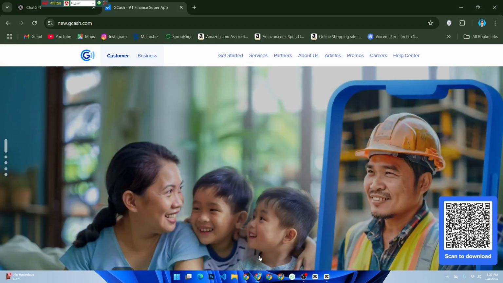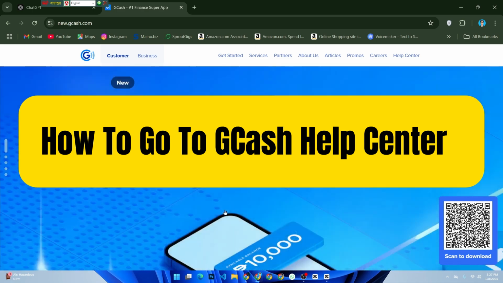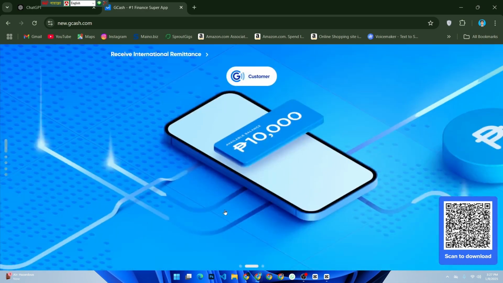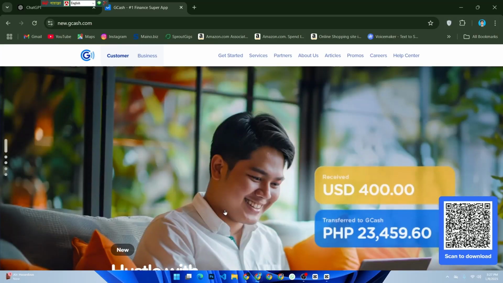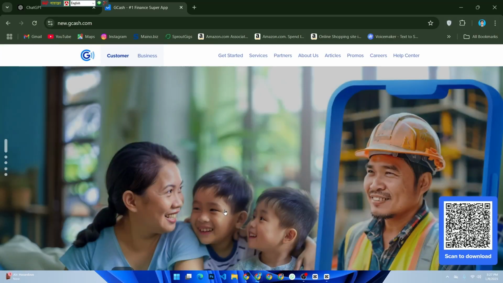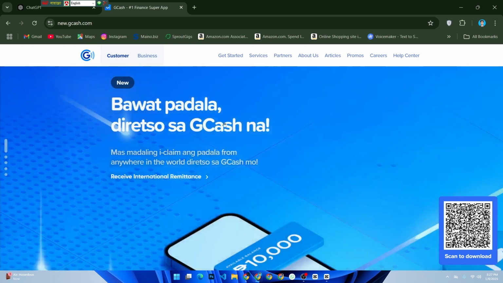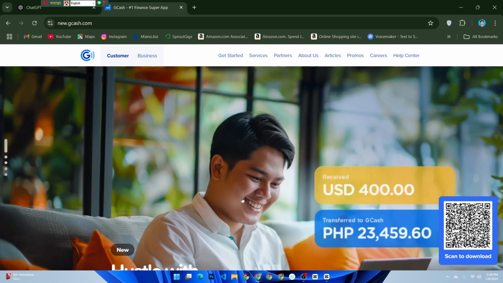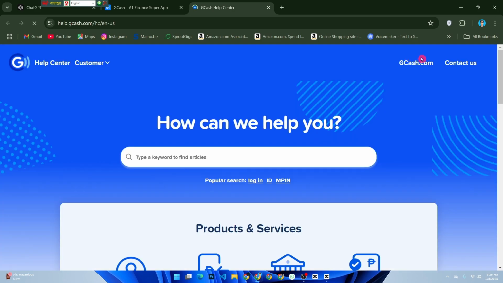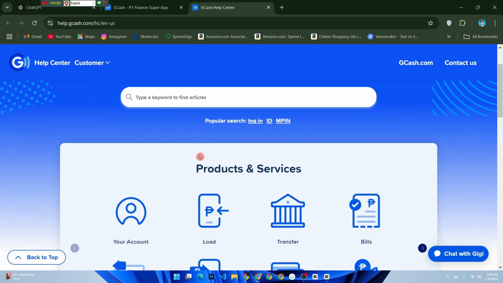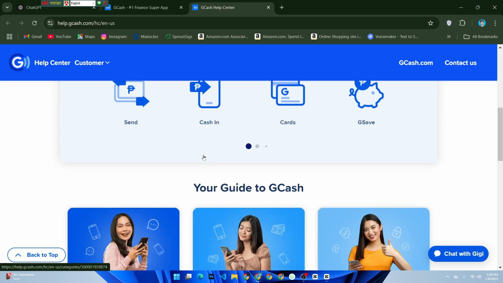Today I am going to show you how to go to the GCash Help Center. First of all, open your GCash app or website and log in. On the main dashboard, tap the menu icon, usually found in the upper left or right corner. From the menu, select Help Center. This will take you to GCash online support portal.